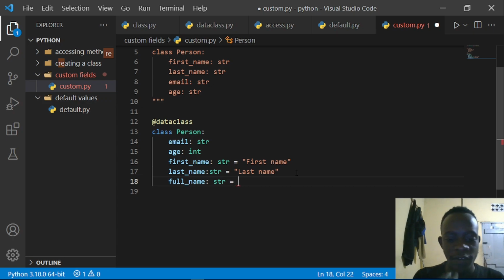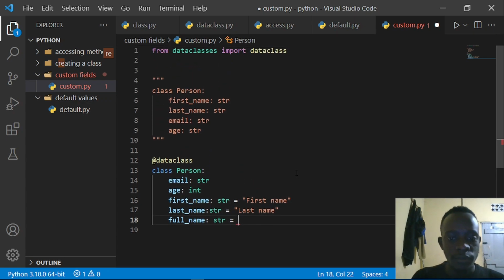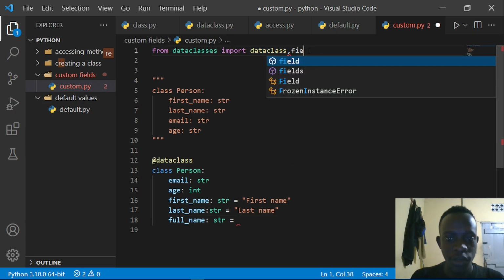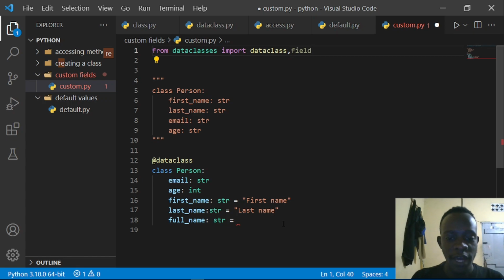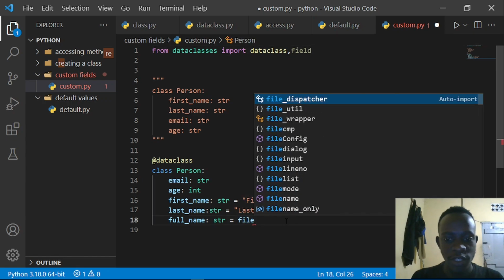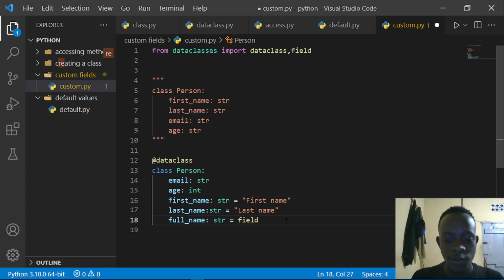What you're going to have here is a special function called the field function. What the field function does is customize a field and give us some extra attributes of that field. So I'm going to go ahead and import it. I'll say from dataclasses, we're going to import our field function, and then we're going to call it from here.